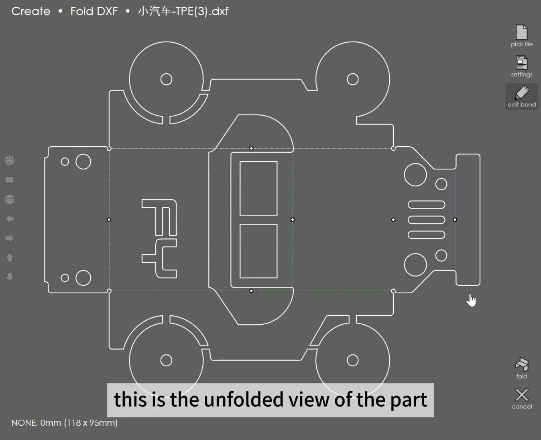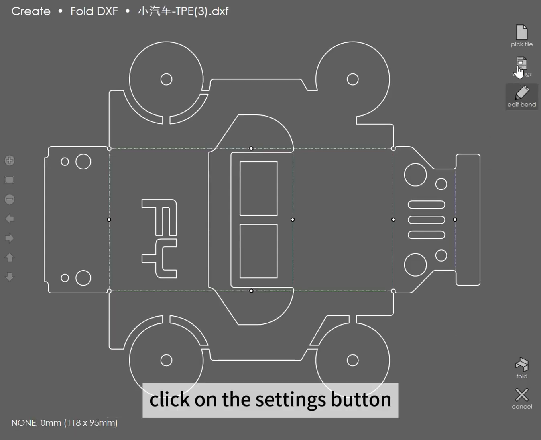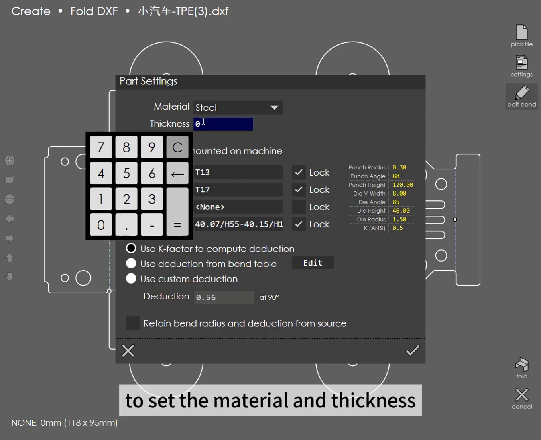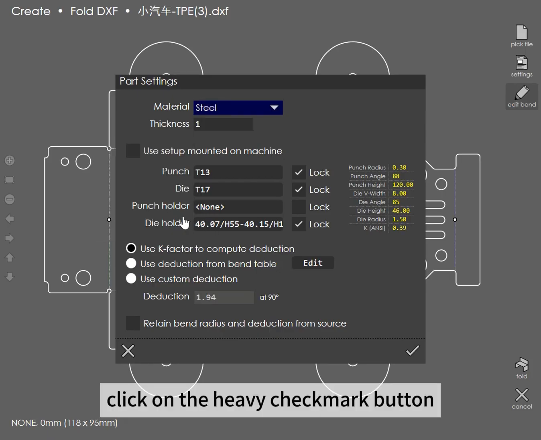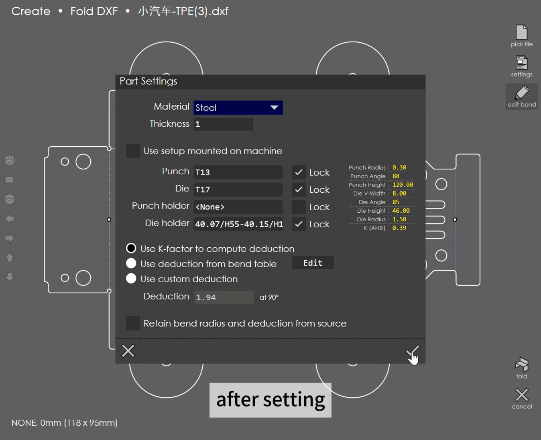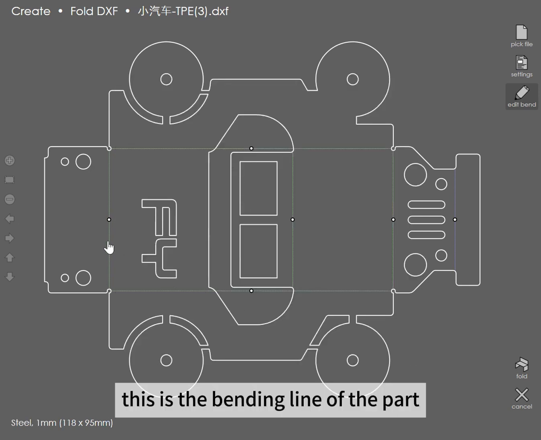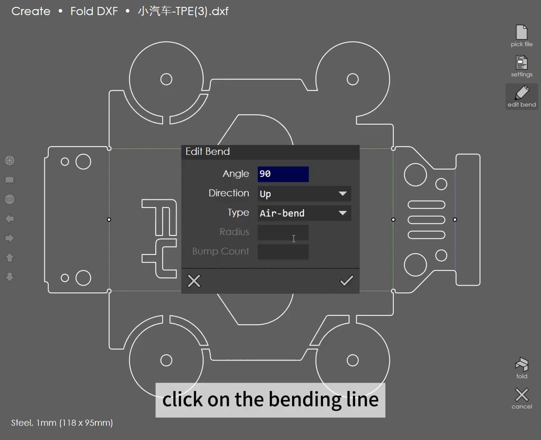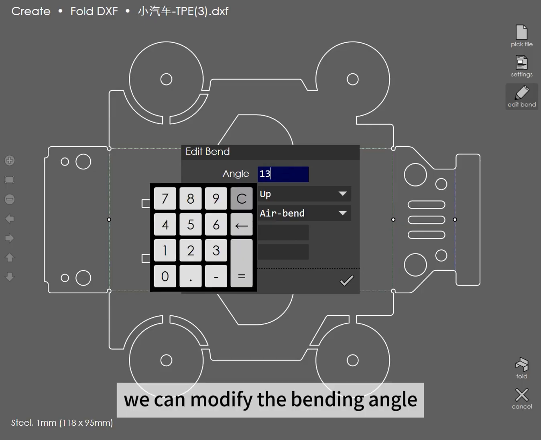This is the unfolded view of the part. Click on the Settings button to set the material and thickness. Click on the heavy checkmark button after setting. This is the bending line of the part. Click on the bending line. We can modify the bending angle, bending direction, and bending type.